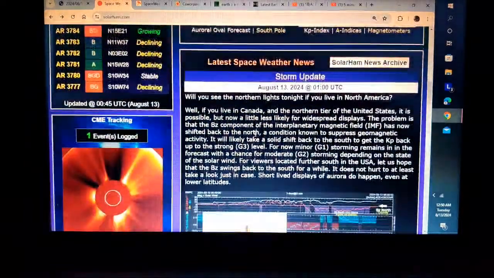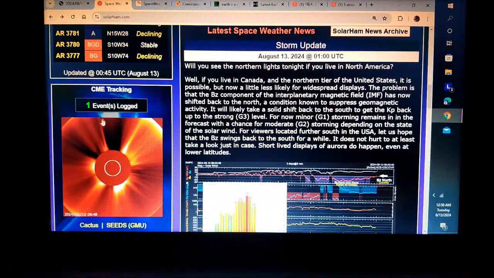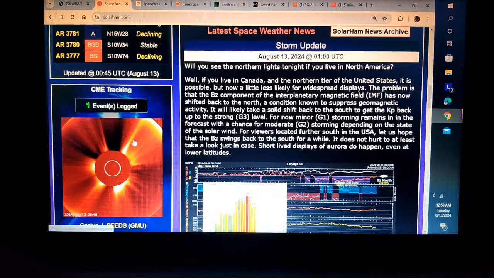Now, will you see the Northern Lights tonight if you live in North America? Probably not because the event is over. Okay. Well, if you live in Canada or the northern tier of the United States, it's possible, but now a little less likely for widespread displays.